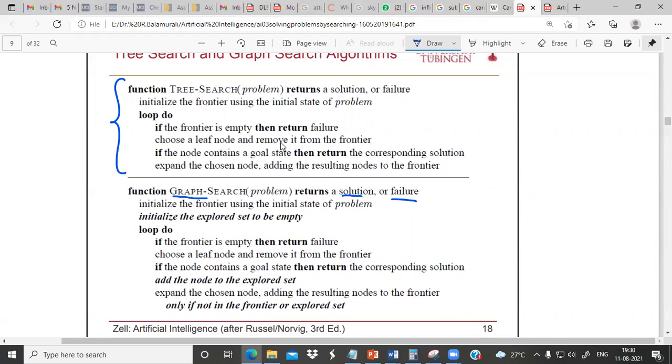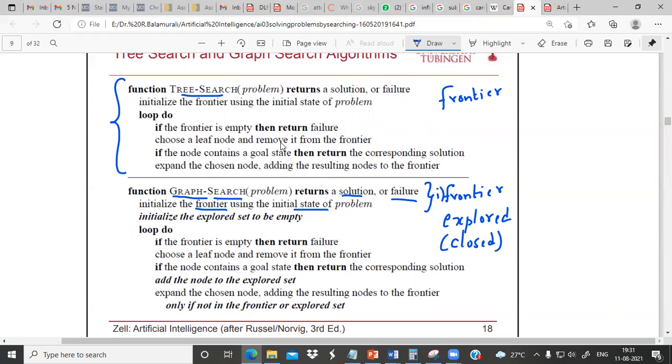So here also we have the queue frontier, which will initially contain the initial state of the problem. And we have two queues here. That is the important thing. With the graph search algorithm, we have two queues. In tree search, we have only one queue, that is just the frontier. Whereas here we have two queues. The first queue is called the frontier. The second queue is called explored, or otherwise called closed. There are two names for the second queue. It can be called either explored or closed.